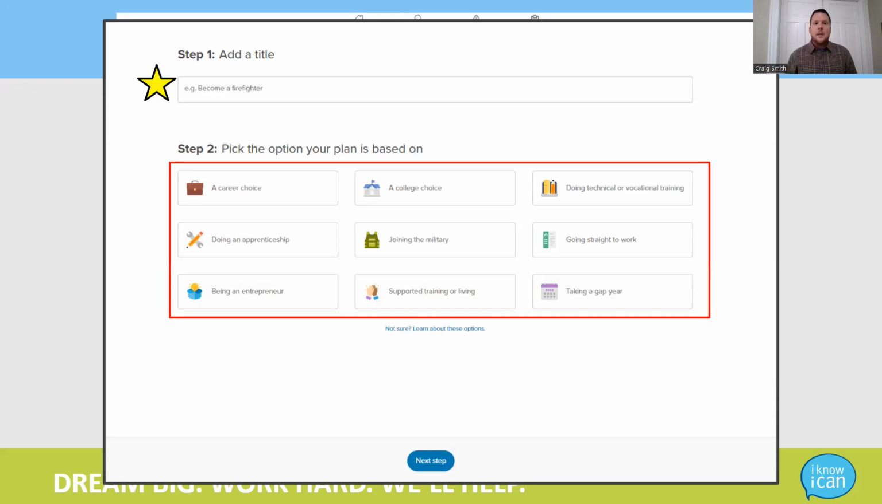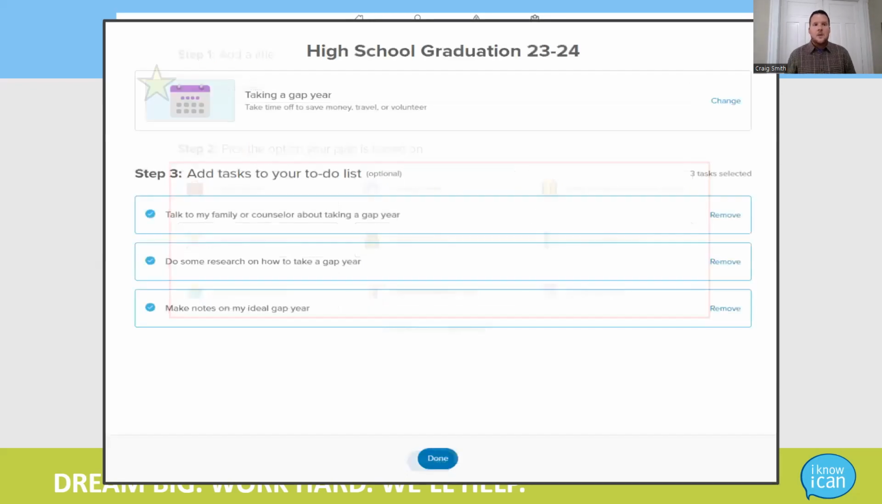Step 2, you'll want to make sure you pick the option your plan is based on. So if that's a career, if you plan on going to a college or university, maybe you're doing some technical or vocational training. There are even options to go straight to work or take a gap year, if maybe you're considering taking a gap year. So you'll want to make sure you choose the option that is best for you. If you're not sure, you can learn more about those options if you click that link. But if you choose the one that is best for you and then click next step, you'll move on to step 3.